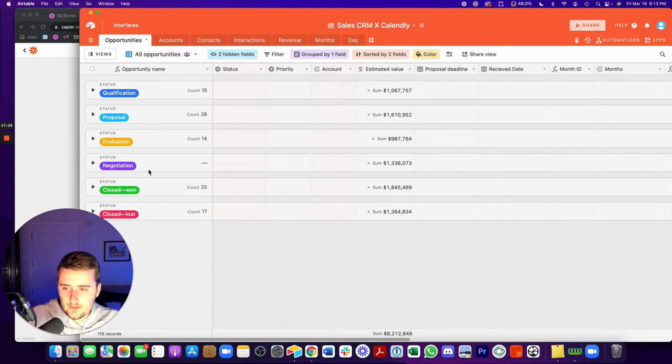So how I'm going to do that is I don't care if there's an opportunity closed won or closed lost. All I care about is if there's an opportunity in negotiation, evaluation, proposal, or qualification, then I want to use that and default to that opportunity. But if there's not one in one of those stages, I want to throw one in qualification.